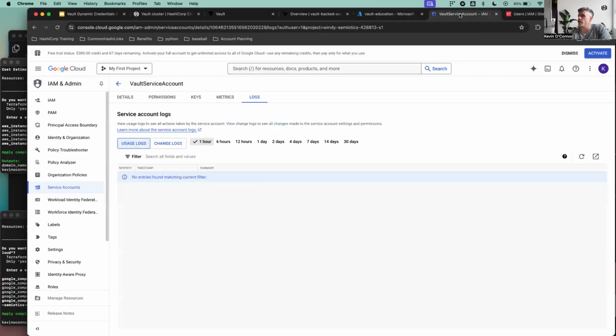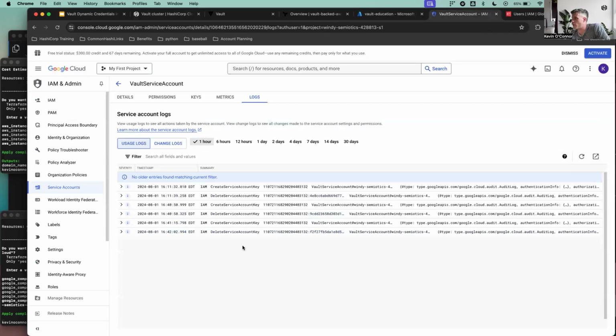Within GCP, I'm in IAM and then service accounts and then service account logs. And we should be able to see the service account keys having been created. So if I refresh this, let's see what we get. Fantastic, right? And this was just a few minutes ago, where we created a service account key that was used for the deployment, and then actually deleted it fairly quickly once the deployment was finished.